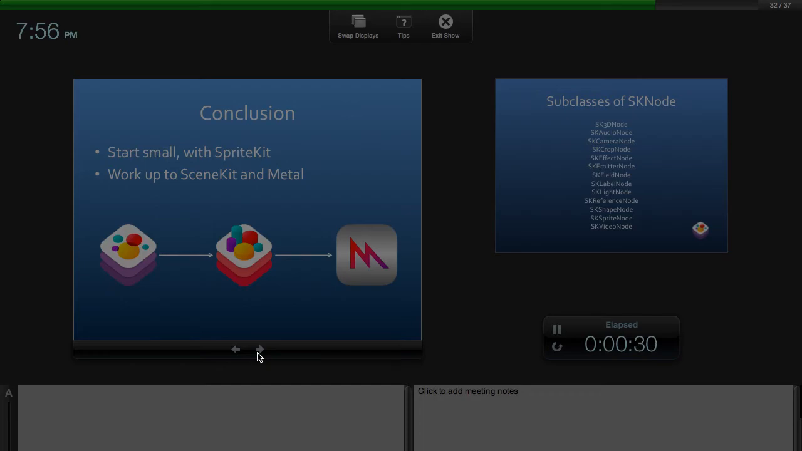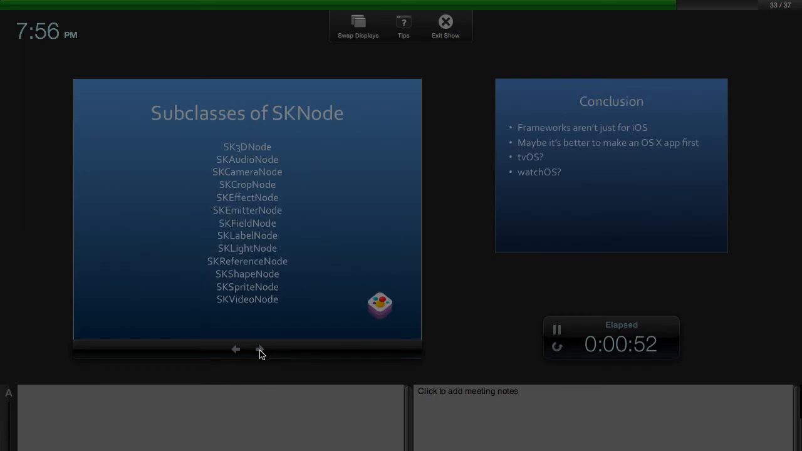Anyway, in conclusion, my experience with all this stuff has been that I found it easier to do SpriteKit, SceneKit, Metal in that order, rather than just trying to learn Metal right away. So that's what I'm trying to convince you of, that somehow my path was the right path. I hope you believe me.